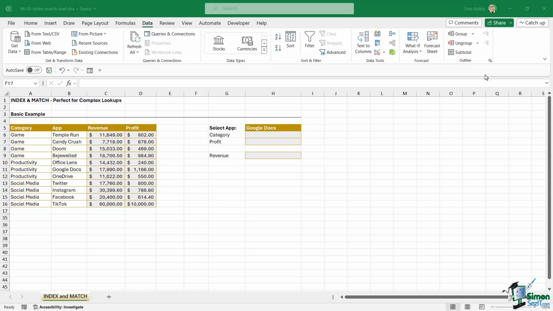So far in this section, we've been taking a look at how we can use VLOOKUP and HLOOKUP to look up information in a table. And I did mention in the very first lesson that VLOOKUP, whilst popular, does have its limitations. And that's exactly what we're going to cover in this lesson. We're going to explore the limitations of VLOOKUP, and I'm going to show you how you can combine two formulas together to perform a more flexible lookup.